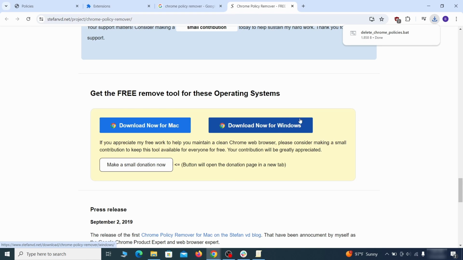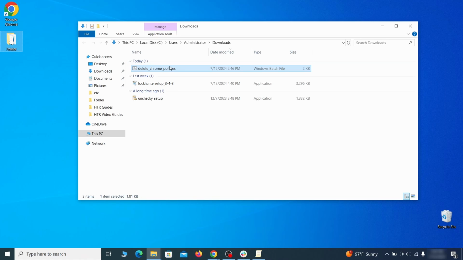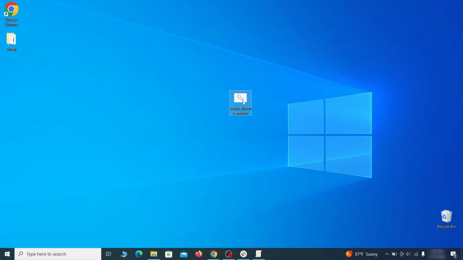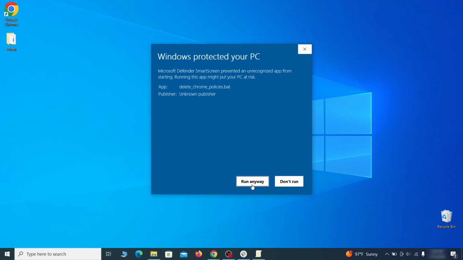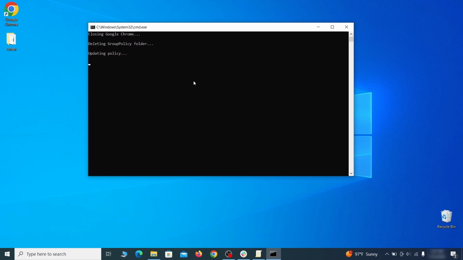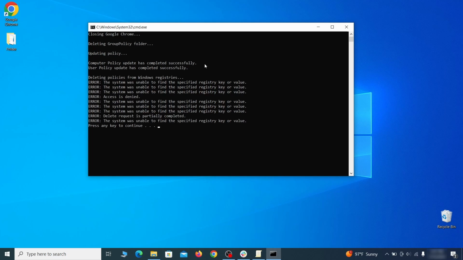However, some more aggressive antiviruses might delete or quarantine it. If this happens, you'll need to temporarily disable your AV and re-download the app. Then open the policy remover as administrator and wait for its script to run automatically. You may need to press Enter if the script doesn't start on its own. A few moments later, all policies should be removed from Chrome. You can close the command prompt window and proceed with cleaning up the browser.